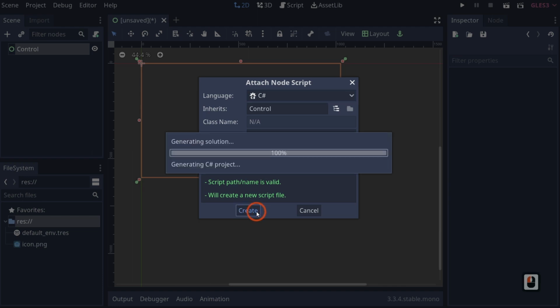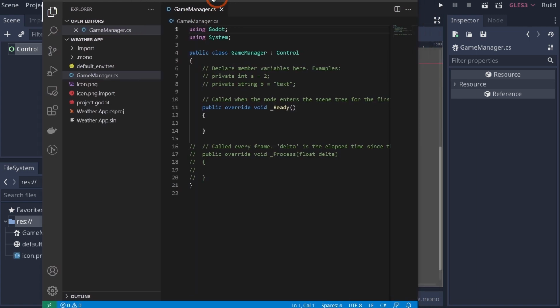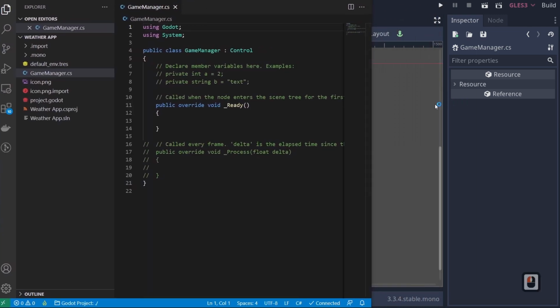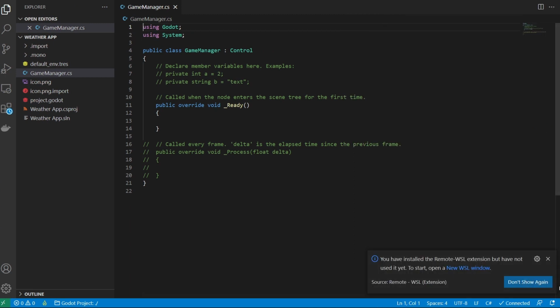So we'll click on create, and it's going to generate our solution. It's going to generate our C# project and create our API assemblies and things like that. Now you'll see VS Code open up, and VS Code is really good for C# development, at least for Godot specifically. So it's really quite useful. So now that we have our game manager, we're going to need a few things.